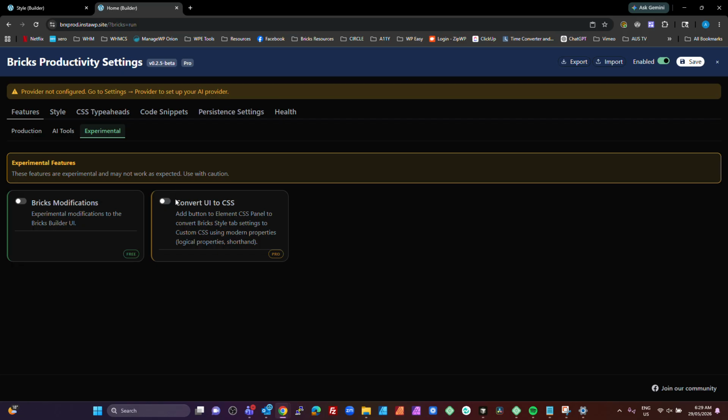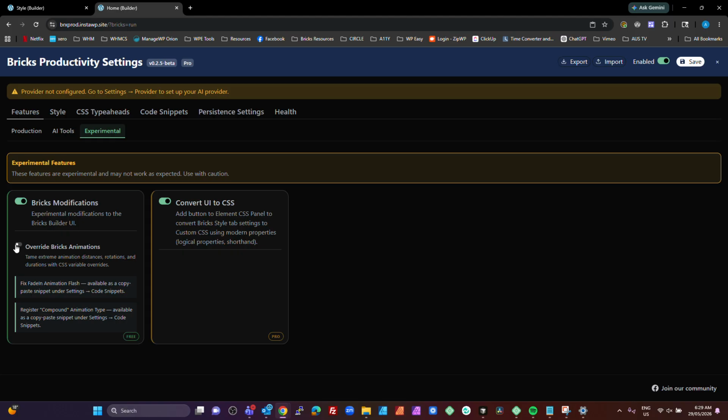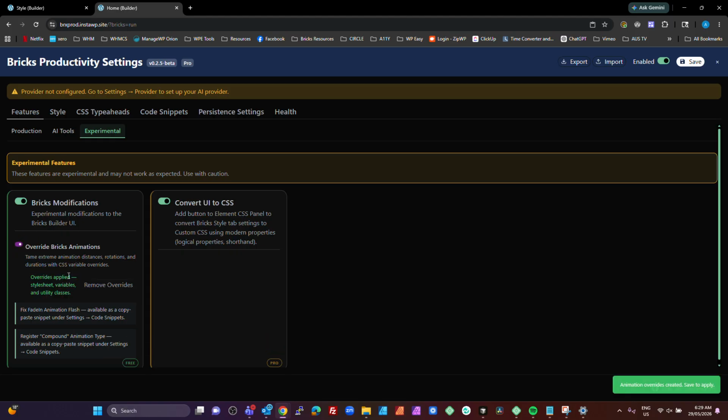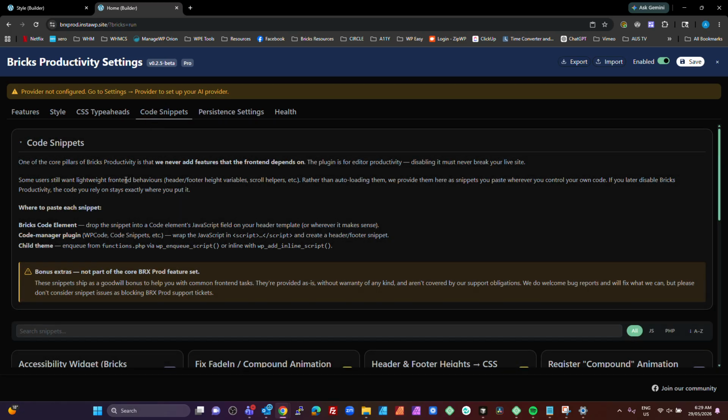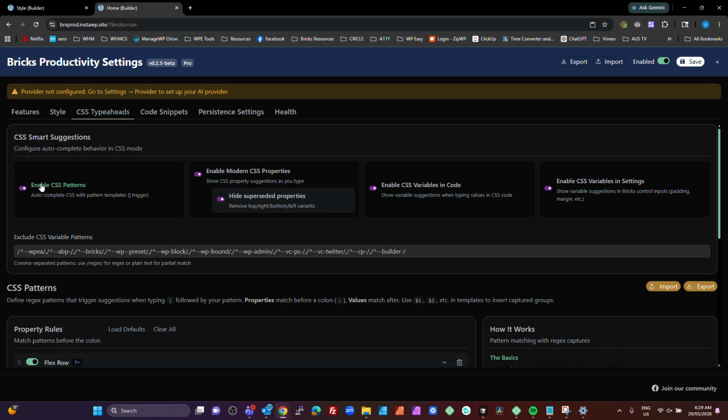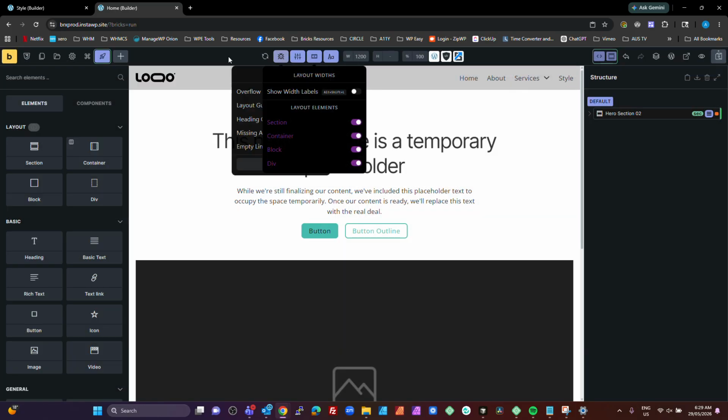The other one I'm going to enable is convert UI to CSS and our Bricks modifications. Let's just override our CSS for our Bricks animations because they're a bit wild, and this just tames them. And our code snippets, we're going to go in here, not our code snippets, so CSS type heads, enable our CSS type head patterns, which some people call recipes. I've called them patterns because we can use them in different ways to recipes, which I'll show you. Hit save, close that, and you can see we've got a lot more buttons now.